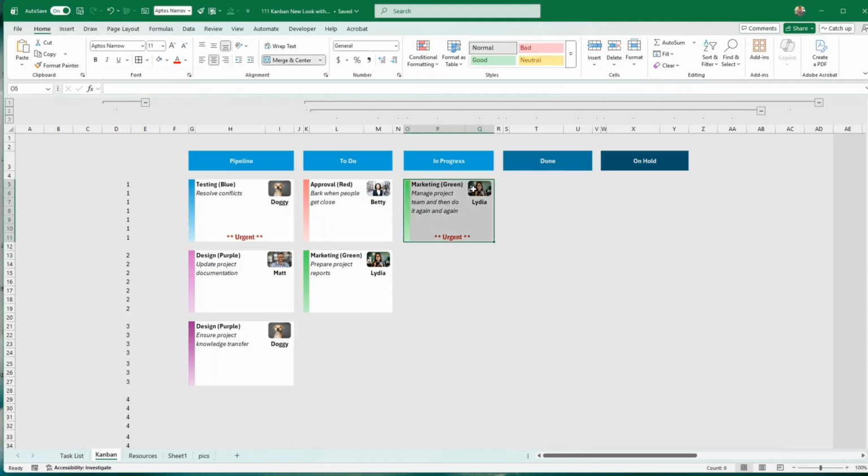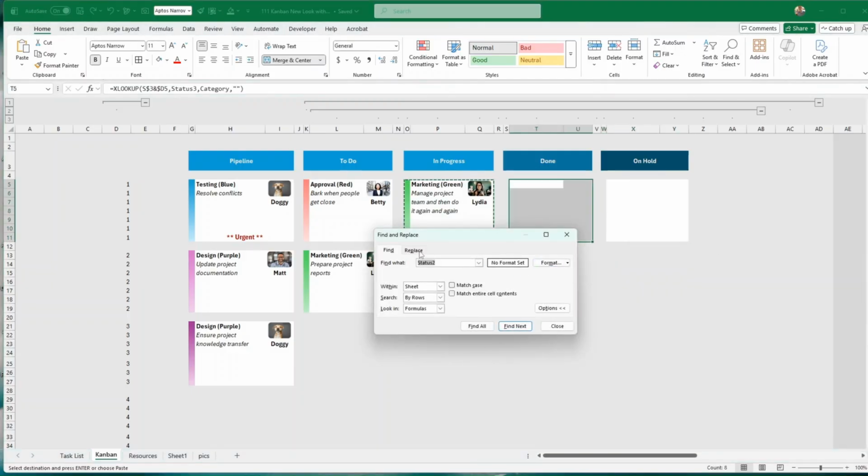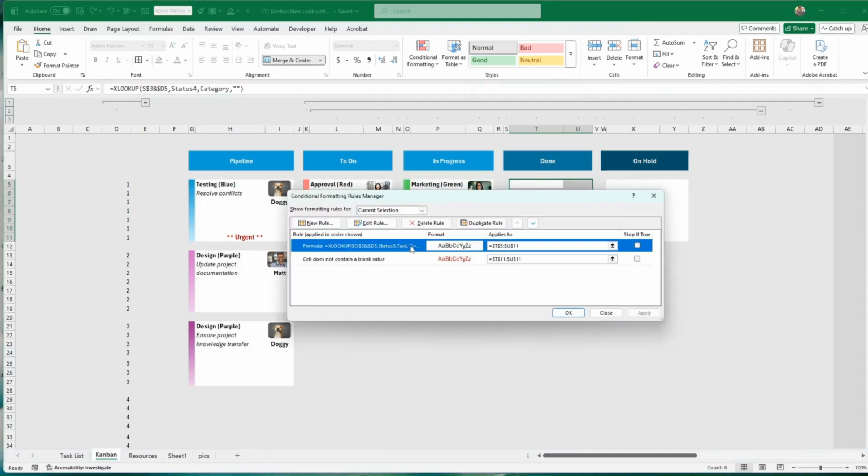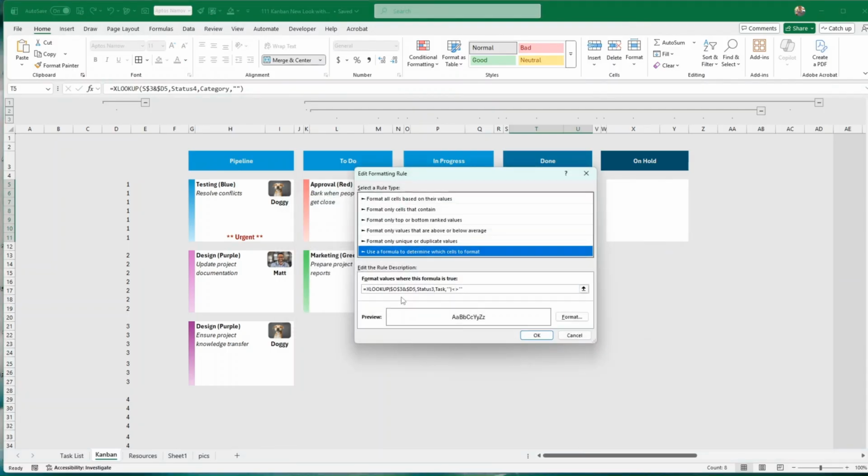Do it for the others. Copy, paste, and actually I'm going to paste them both. Paste. Okay. The change I need to do is to change 3 to 4. Replace all 4 times. Perfect. And I'm going to go into conditional formatting. I'm going to change the heading from O to S. And then the status from 3 to 4.